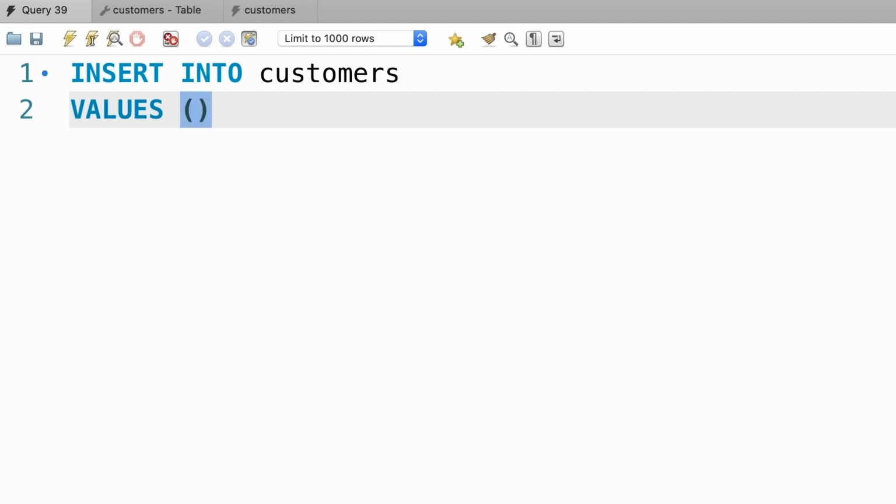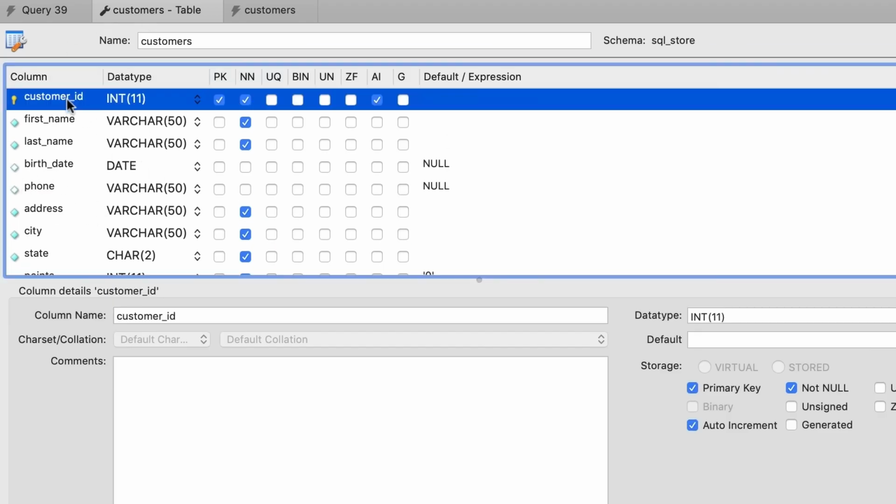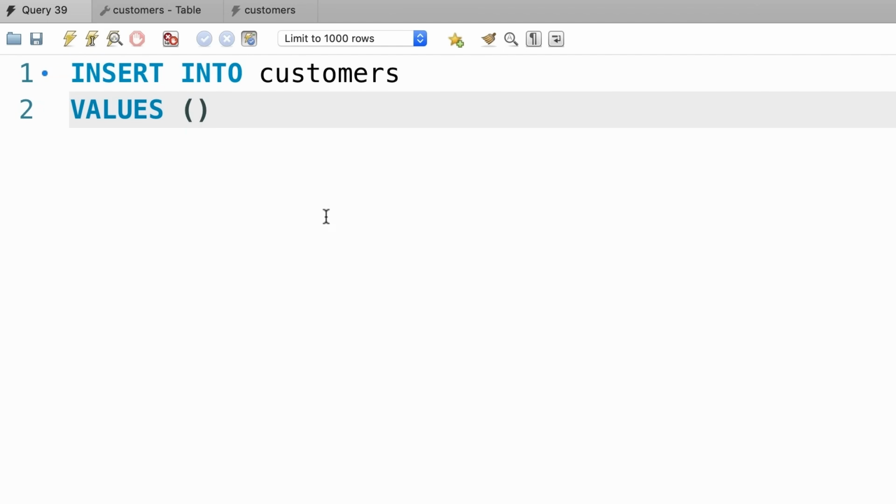So back to our table definition. These are all the columns. First, we need to supply a value for the customer ID column. However, in this column, the auto increment attribute is enabled. And as I told you before, if we don't supply a value, MySQL will generate a unique value for us. So we can go back to our statement and either assign an explicit value or use DEFAULT to let MySQL take care of generating this value.